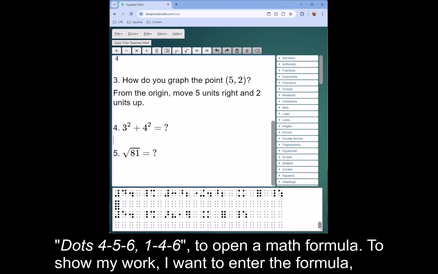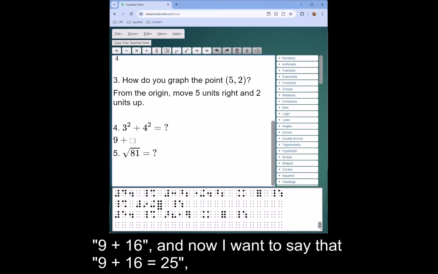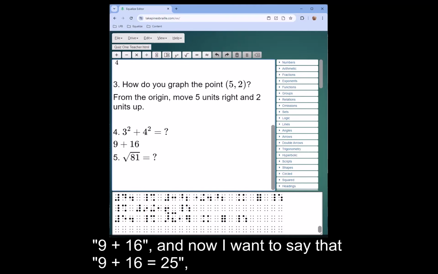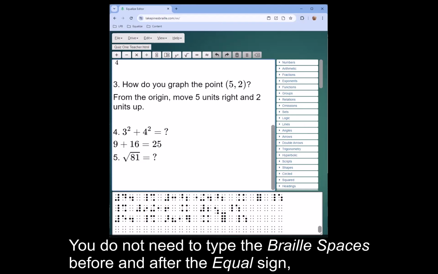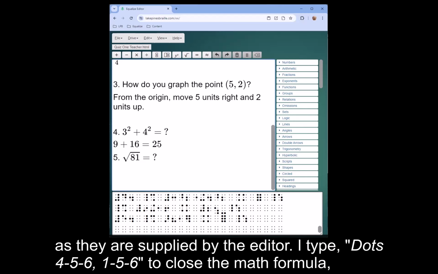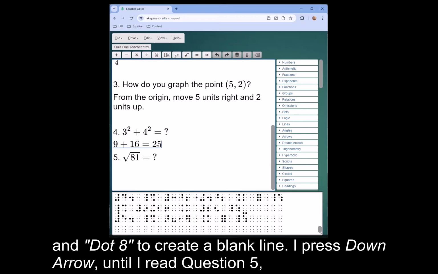I start by typing dots 456, 146 to open a math formula. To show my work, I want to enter the formula 9 plus 16, and now I want to say that 9 plus 16 equals 25. And so I have to enter the Nemeth equal sign, dots 46, dots 13, before I enter 25. You do not need to type the Braille spaces before and after the equal sign, as they are supplied by the editor. I type dots 456, 156 to close the math formula, and dot 8 to create a blank line.